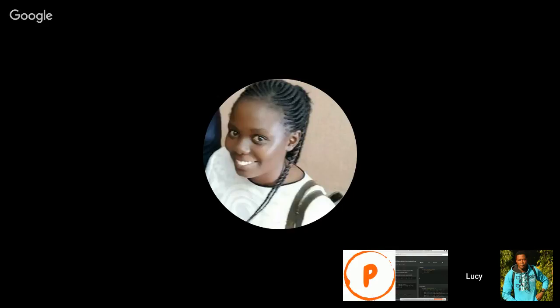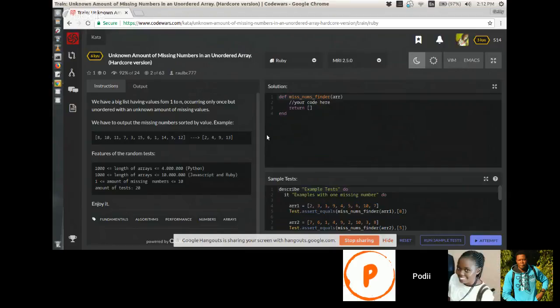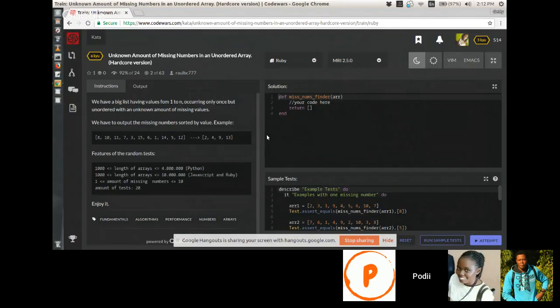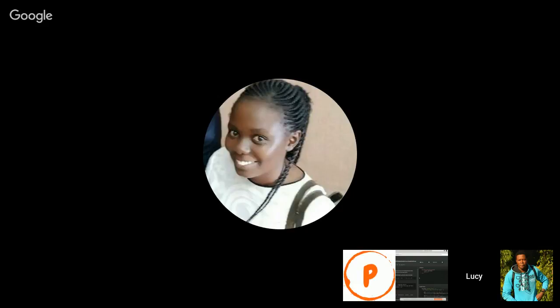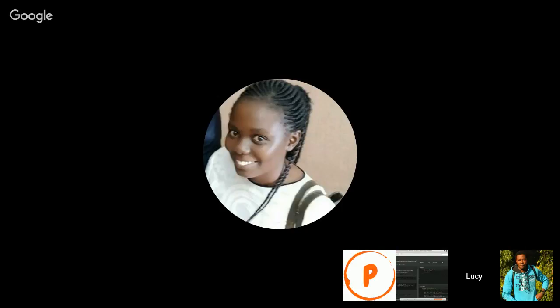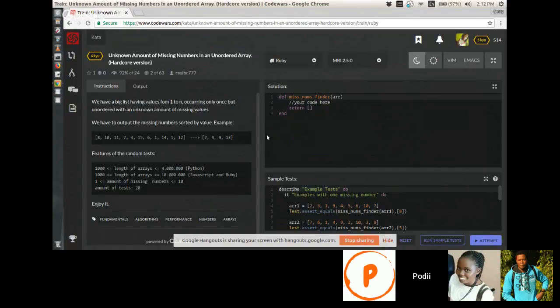We have a list that has elements from 1 to a certain number, and each occurs only once. Meaning if you have one, you will not have another one. But this array is not complete. It does not contain all the elements between 1 and n, so you have to find those missing numbers. But they are unordered.